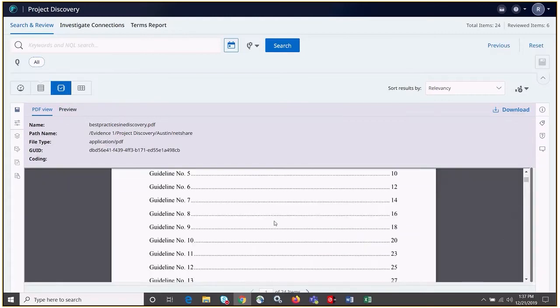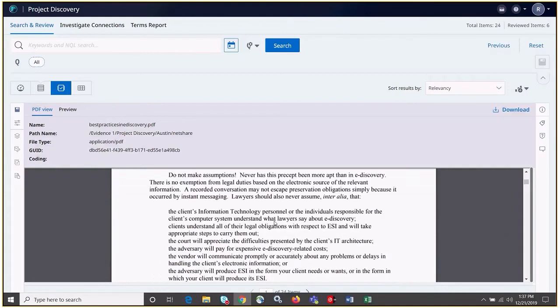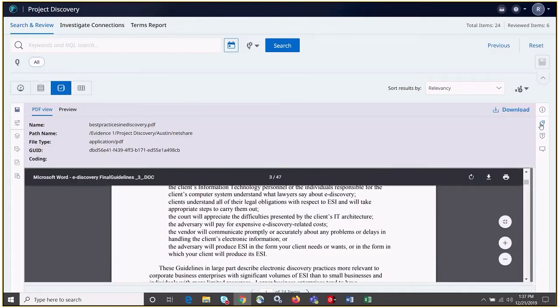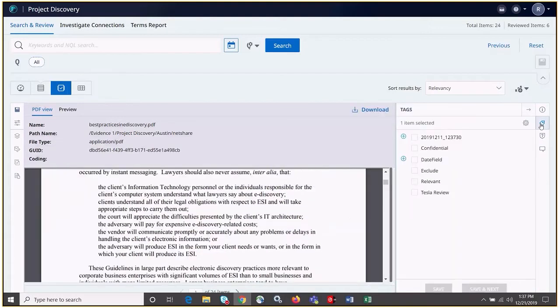As we scroll through and do analysis and investigation on these items, we can begin to tag these items. By scrolling back over here to the right again and going to the tags icon, we can expand this out, select our tag, and then we can utilize the save and next button at the bottom to progress through our assigned items and complete our review.